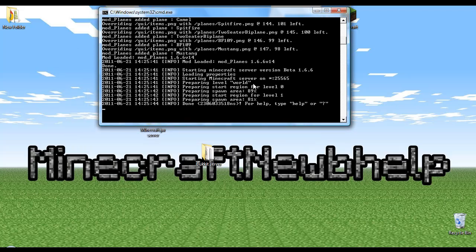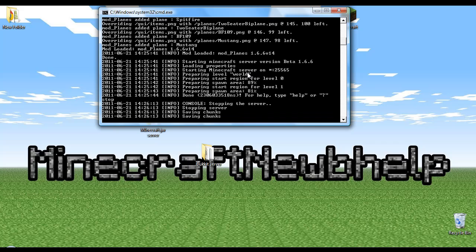And just to stop it again, you've just got to do stop. Get into the habit of doing that. Do not try to click the cross button because it will mess everything up.